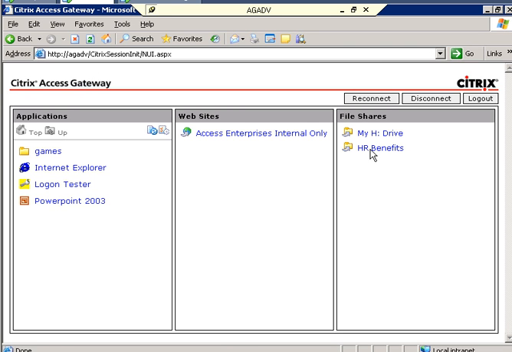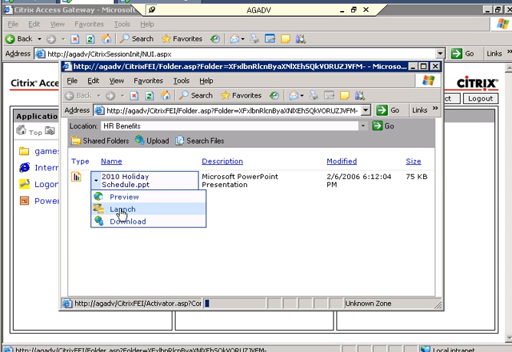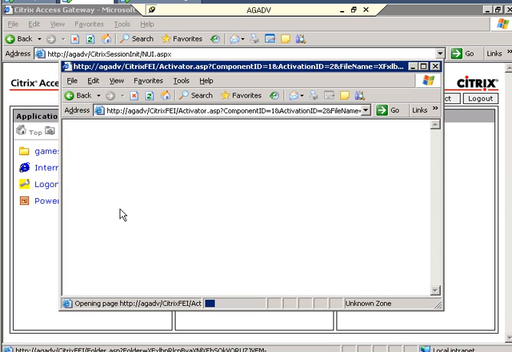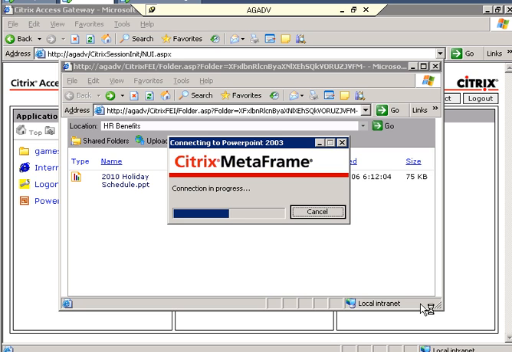While the web interface is getting going, on my way to the HR benefits document, I'm going to hit the drop down menu here. And the launch button is actually how I would use my integrated PowerPoint. If I want to edit this file, I'd be clicking the launch button, and it's automatically going to start pulling up the presentation server application PowerPoint 2003.